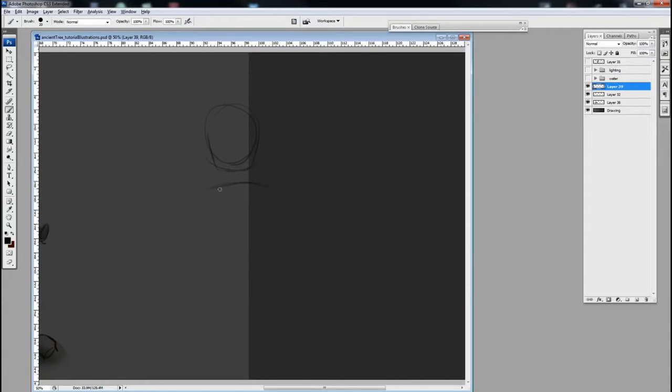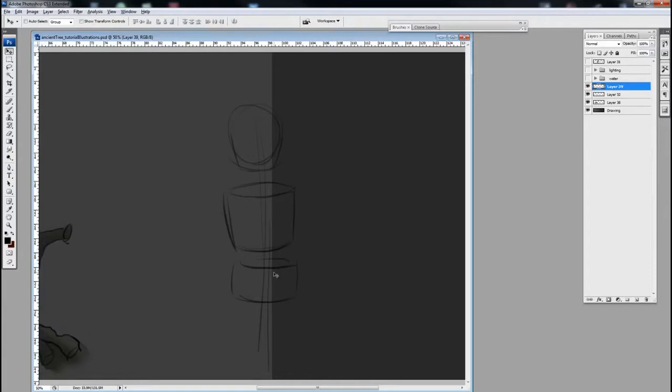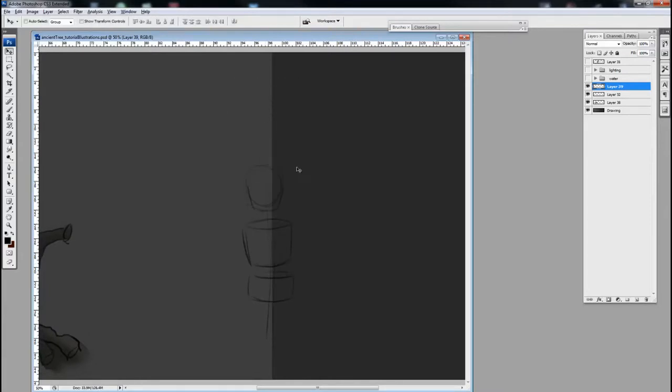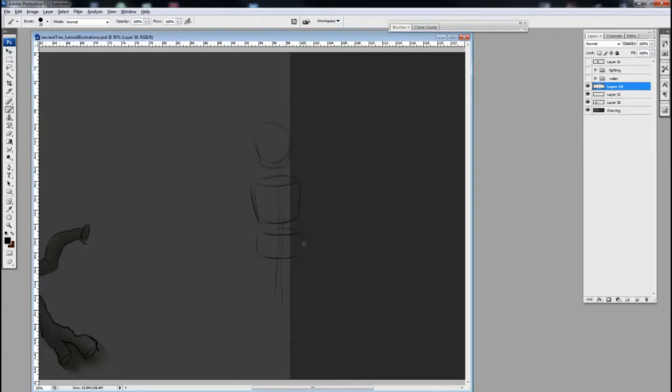And I just want to block in the shape of her body. Okay, so let's say this would be her rib cage. Then she'd have her hips, which might make another cylinder like that. I'm going to have my center line to find the flow of movement. Okay, I can transform this down to make it smaller. Move it up a bit.